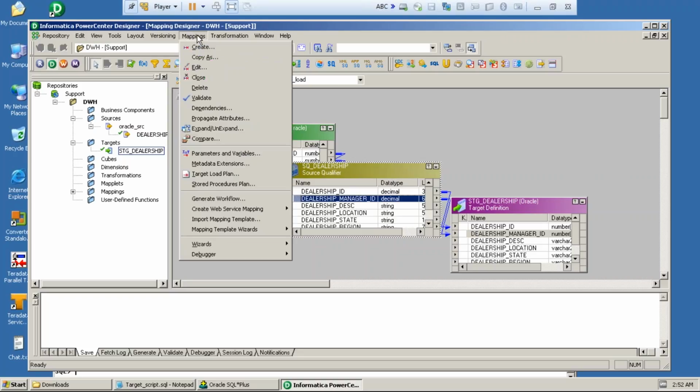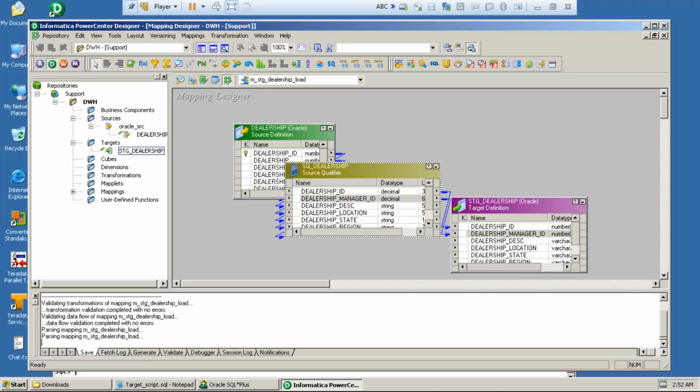There is a field called validate in this menu. Validate. Can you see validate? Sixth one. No, no, in the mapping, sixth one. Validate. Yeah. Can you select that? We are validating whether my code is right or wrong. It will show you below. Mapping M stage dealership load is valid. If it is not valid, then it will say invalid. Okay. Now save this.